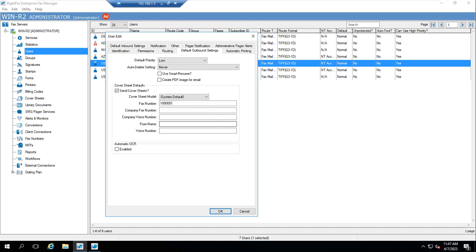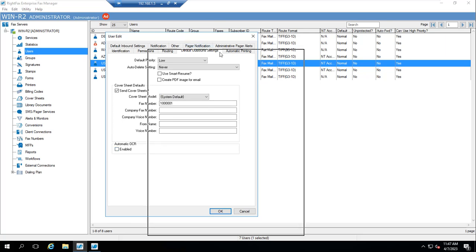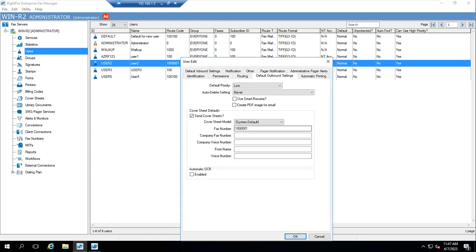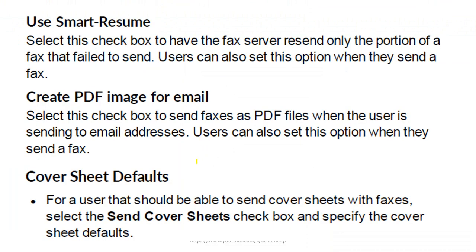There are multiple cover sheets, these are the defaults actually, okay. And again we have assigned one fax number to this user, that is why it is reflecting here. So this is how you can enable a couple of settings for default outbound, okay. And we have one automatic OCR option also that you can enable.